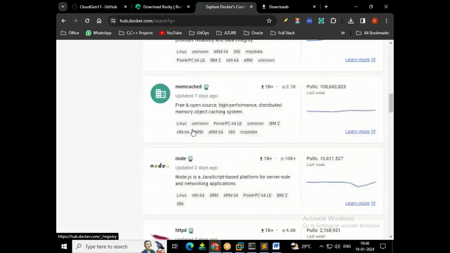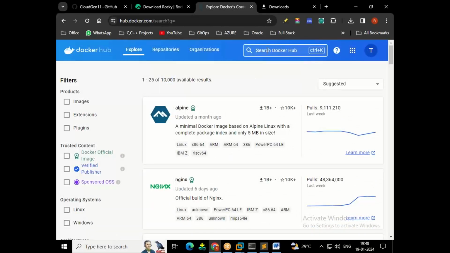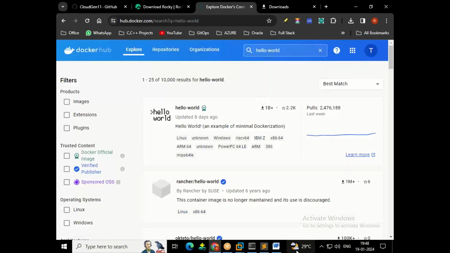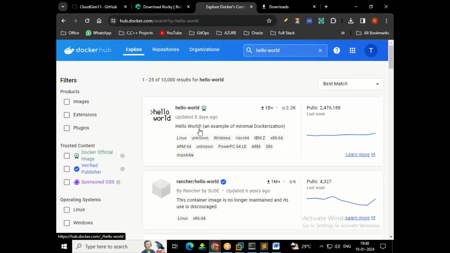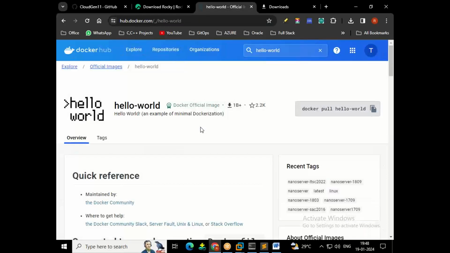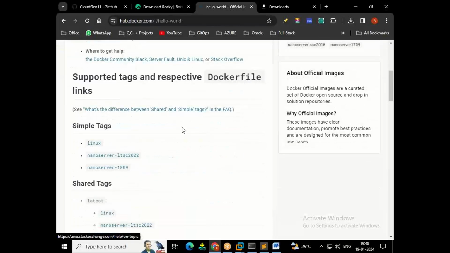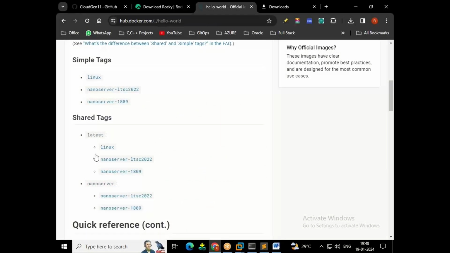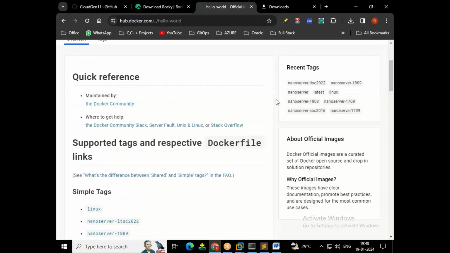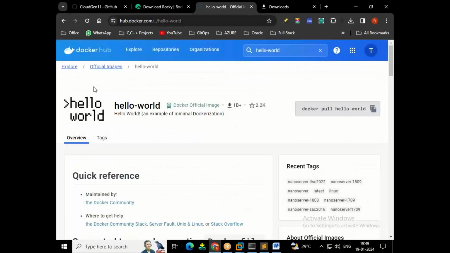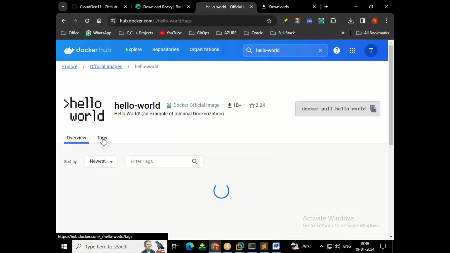Now our requirement is I want to download the test image, hello-world. Hello world, an example of minimal Dockerization. What does it give us? It gives the information just for a test case running. See, sample tag. Now, if you want to download this one, just click on this one, Tags, and just pull this one. Docker pull.